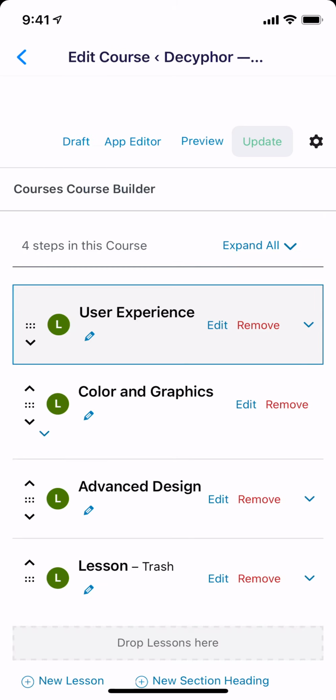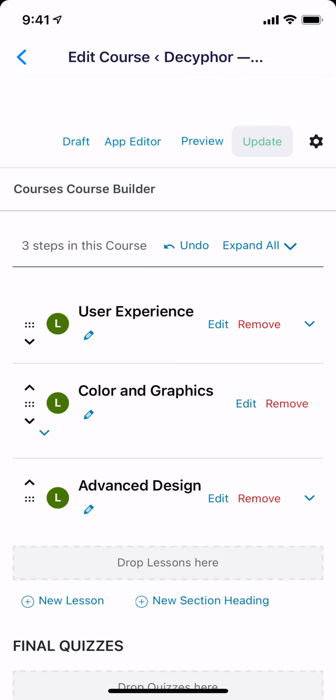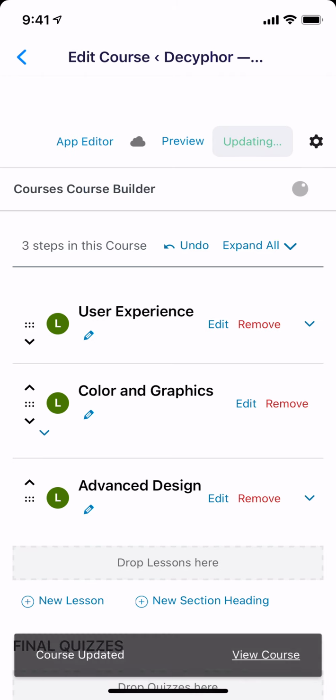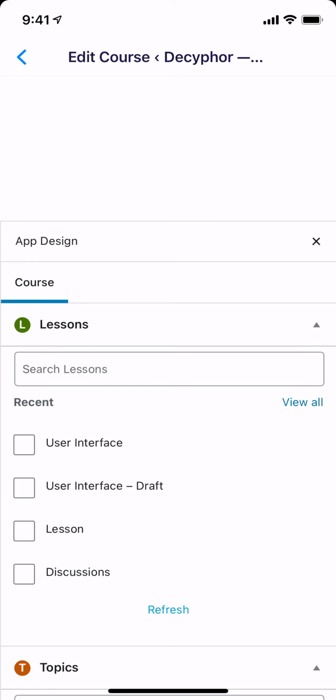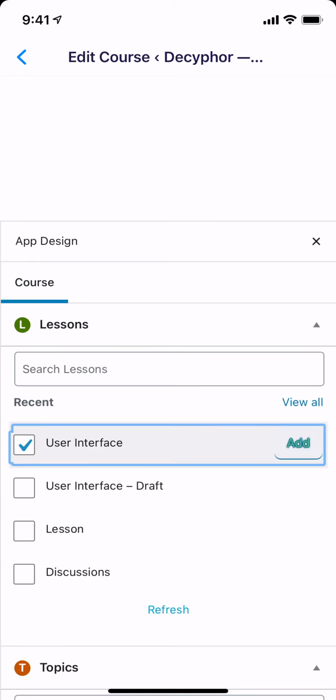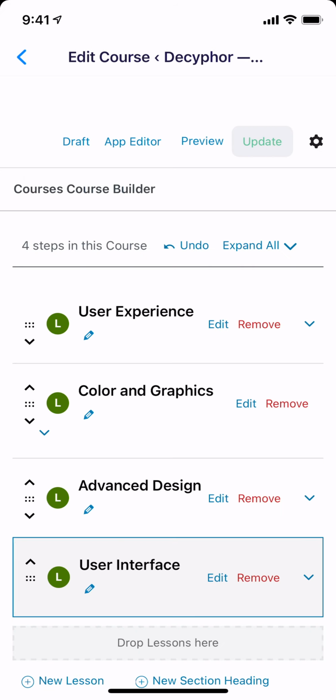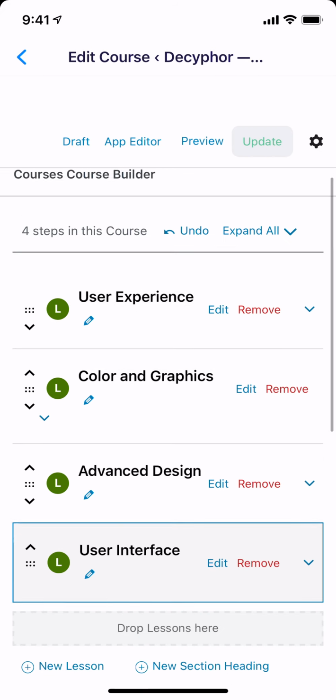And there's the builder loaded up for us. And so we've already created a few of them. I'm going to remove the lesson there at the bottom. I'm going to update. So now we've got user experience, color and graphics, and advanced design. Well, what happened to user interface? Well, let's go back in here and check. There it is. So let's go ahead and double click it and click add, get out, and then let's move this one up to the top.